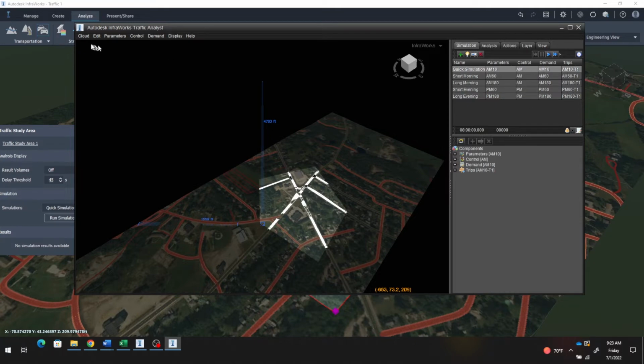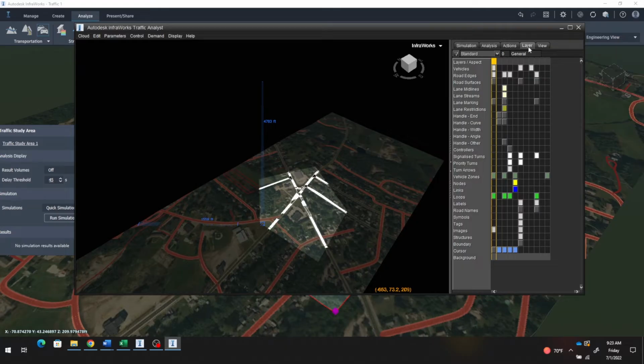Go from left to right, you see it says Cloud, Edit, Parameter, Control, Demand, Display, and Help. And then you come back in this panel, you're going to see Simulation, Analysis, Action, Layer, and View. For now, click on Layer. And you see all this stuff here, and just look at them.